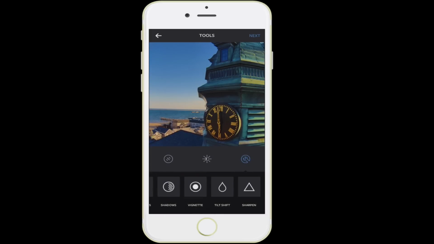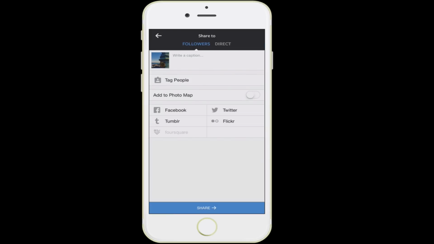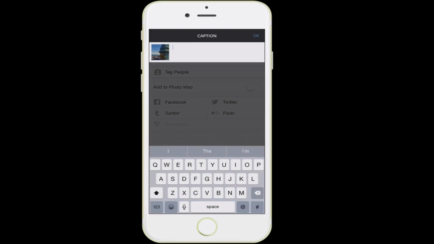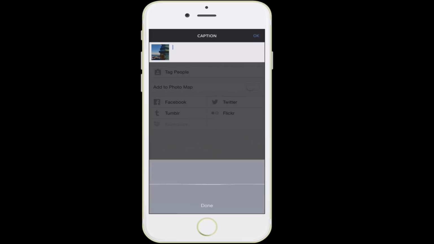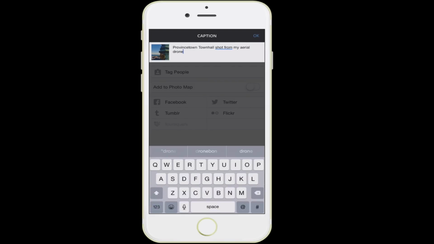Now, when you feel like you've got your image perfect, you're going to tap the next button at the top right, and now we can start to add in captions and hashtags. So, for example, I'll just do a quick dictation here. Provincetown Town Hall shot from my aerial drone. So there I put in a little description.